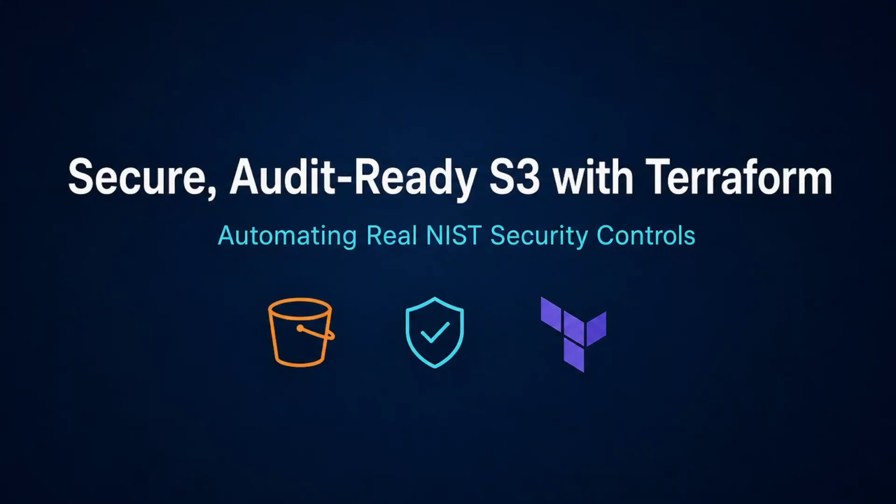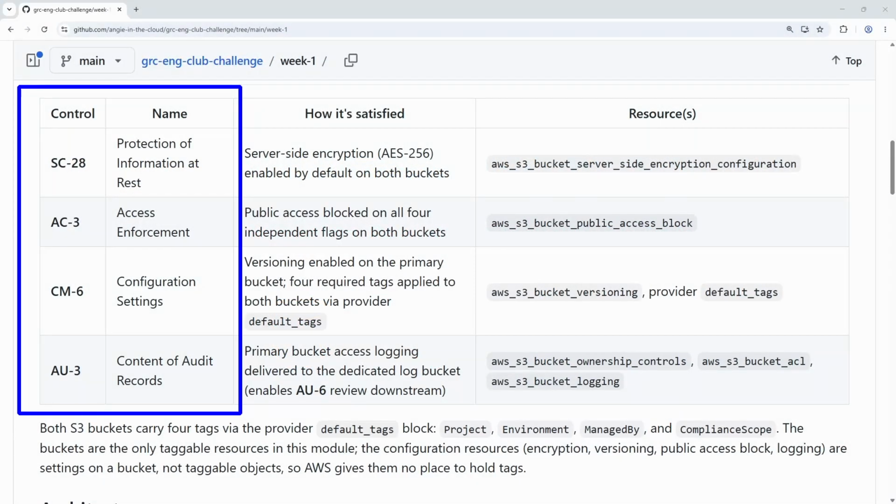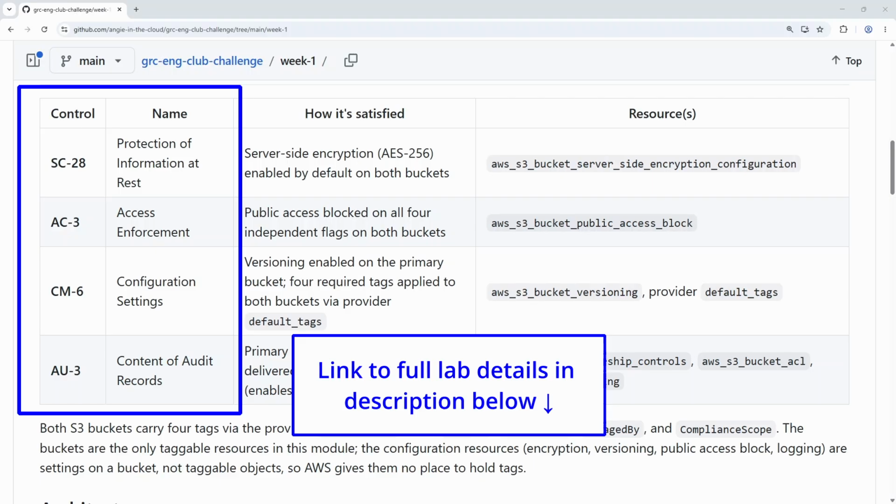In this video, we're going to use Terraform to build secure, audit-ready S3 buckets that automatically meet NIST security controls. Here's the list of controls we'll be using for our S3 buckets, and we're going to see how Terraform creates automatic machine-readable proof that each bucket has these controls in place before they're deployed in the cloud.